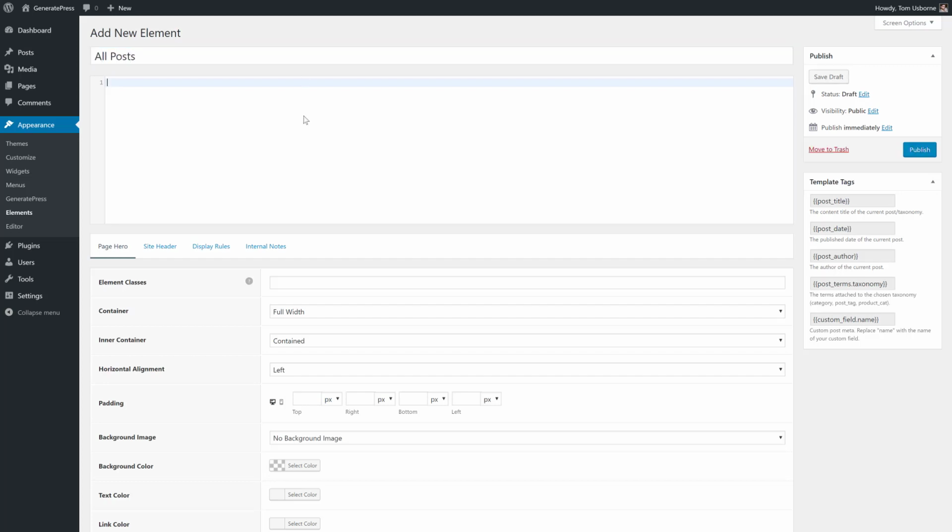and then we'll also give it some HTML here. So maybe just an H1. Now you'll see over here on the right, we have template tags. So what these will do is they'll actually pull the HTML from the current page we're on. So if we add post title in here, that'll actually pull the current post title of the post we're viewing.